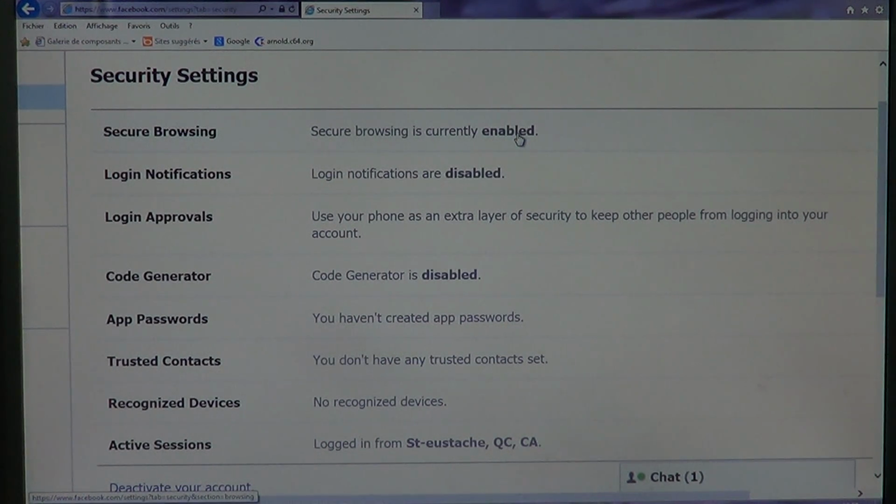So by enabling this little feature, which is, by the way, enabled by default on all new Facebook accounts, the only people that might not have this enabled could be old accounts, but most accounts that I've seen are already enabled here.